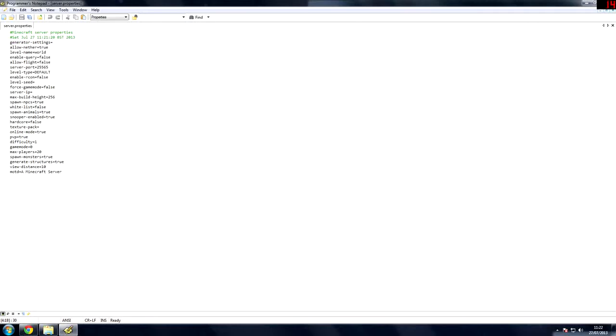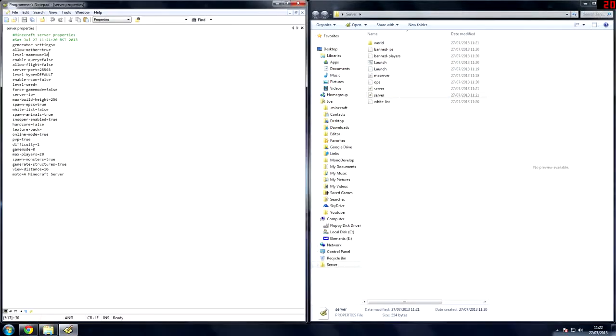Allow nether allows people to use nether portals. Level name world. If you rerun the server and rename this level to something else, then it will make a new world called whatever you put here. Enable, this is the default world.